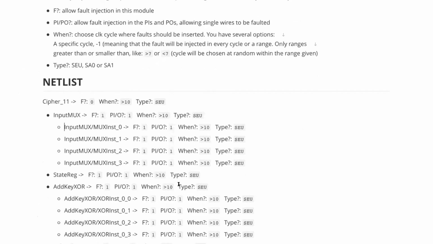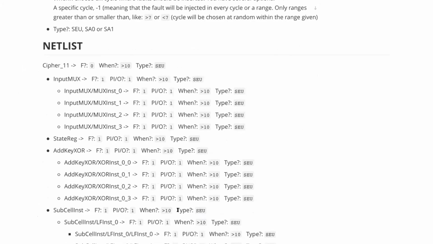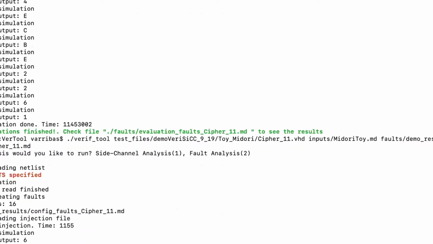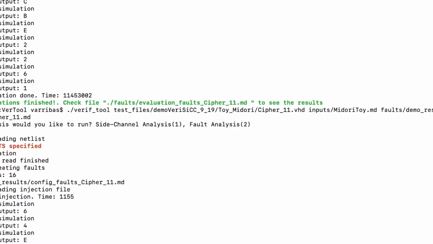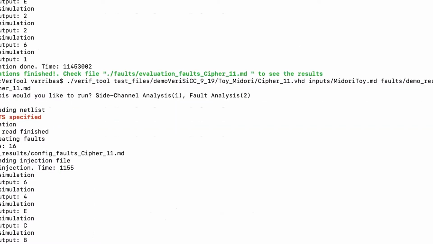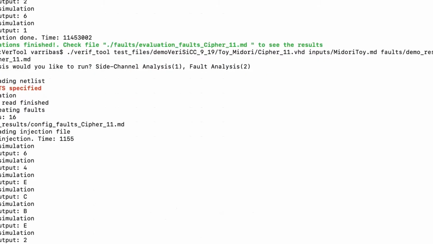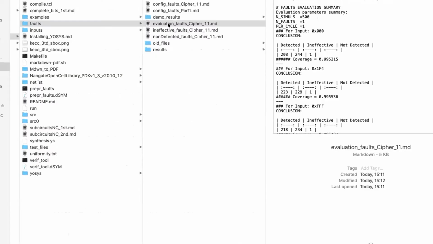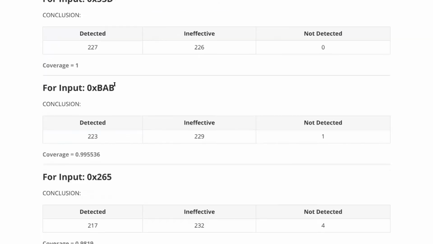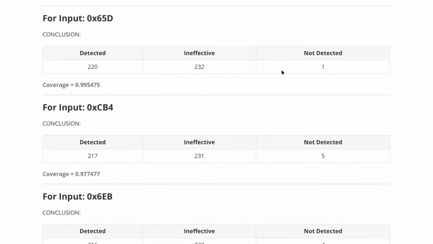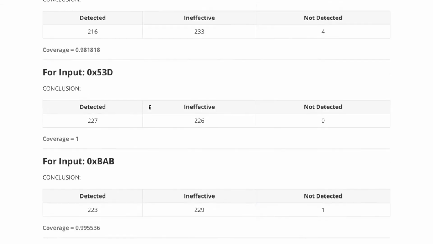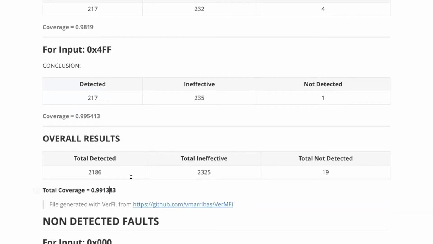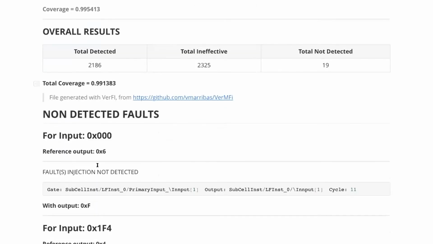Now we enable this input gate fault model, and we run the same fault simulation again. Now we have added additional faults, so it takes a bit longer. And the result now is that we do find some non-detected faults for almost every input given. So we see that the coverage is still pretty high, but it's not 100% as maybe we could expect.